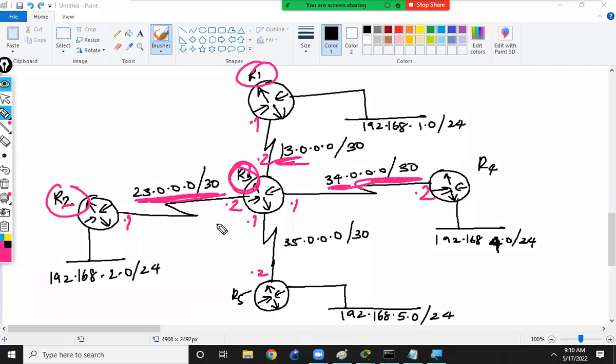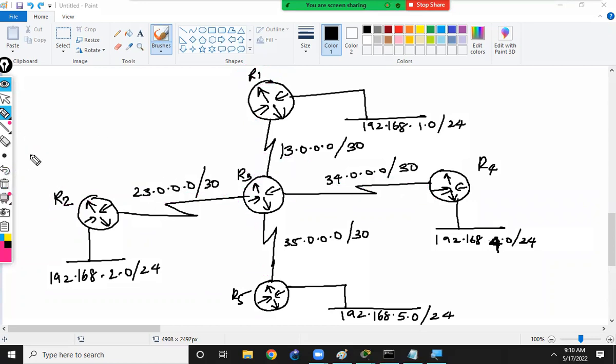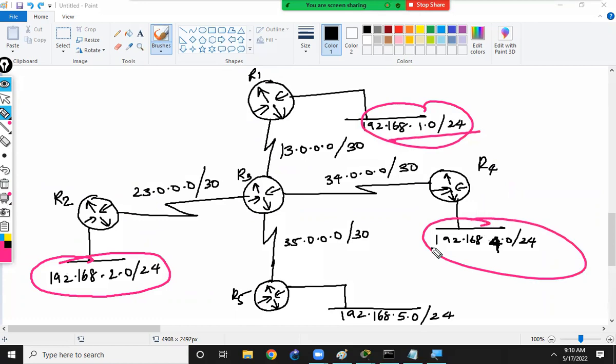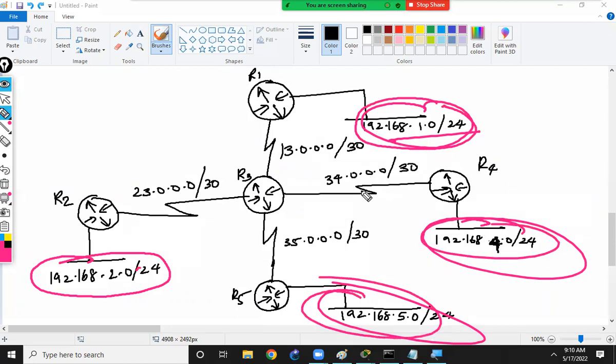Any doubt so far? Giving the IP addresses, fine. Now let me tell you the next thing: we'll do the routing. We can do default routing in R1, R2, R5 and R4. My requirement is that the computers in the 192.168.2 network should communicate to the 192.168.1, 4 and 5 networks. Again, the 192.168.1 network should communicate to the 2, 4 and 5 networks. All the LAN machines should communicate to each other.